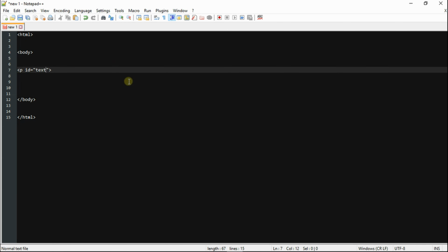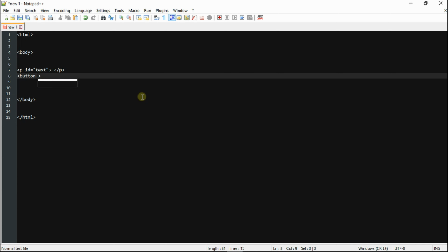Perfect, now we're going to create a paragraph tag and slap an ID onto this, call it text, and we're going to use this later on when we're talking to the user. As you know, we're going to have a button, and this button is going to be used to, well, ask the computer what he thinks.